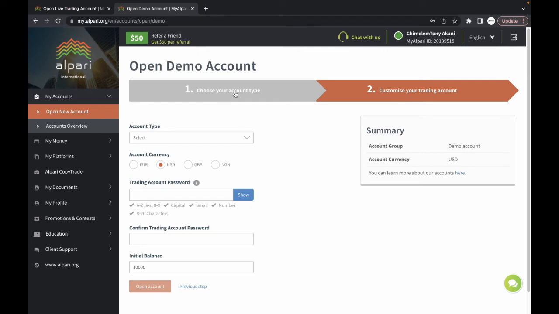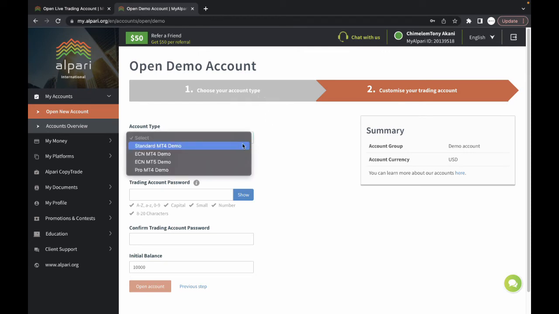It's going to say open demo account, and the first thing it's going to say is account type. So what kind of account would you want to create? There are 4 types of accounts here. We have the standard MT4 demo, the ECN MT4 demo, the ECN MT5 demo, and the Pro MT4 demo.